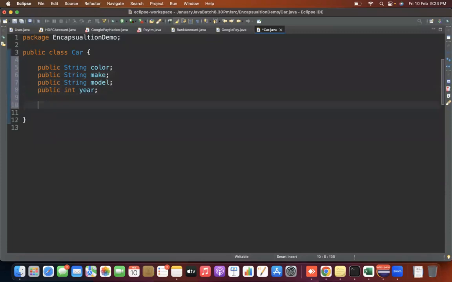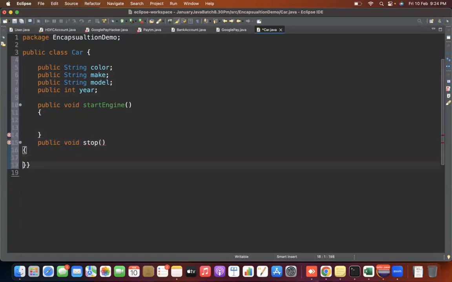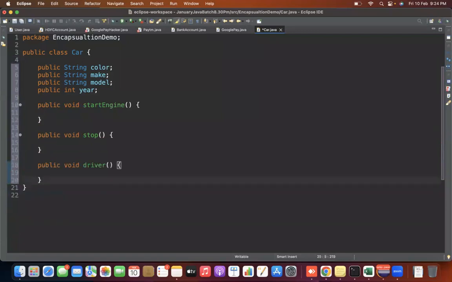Now I will create methods. Say public void startEngine is one method. Then public void stop is another method. And then public void drive is one more method. So there are three methods I have created, and the variables string color, string make, string model, integer year. Now here anyone can make changes because it's a public variable and a public method.